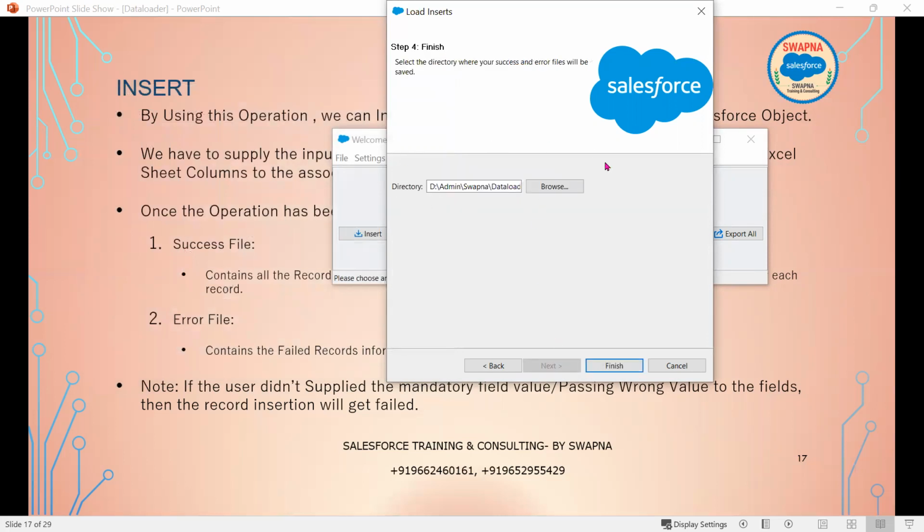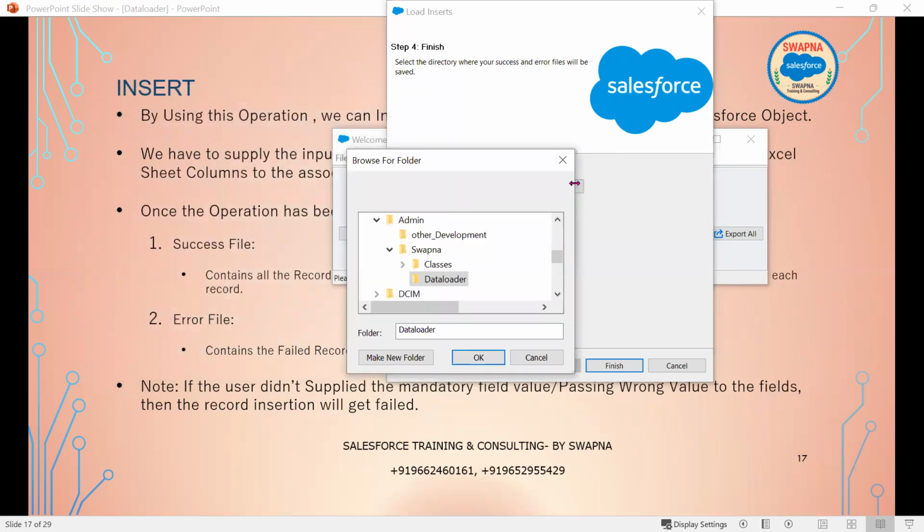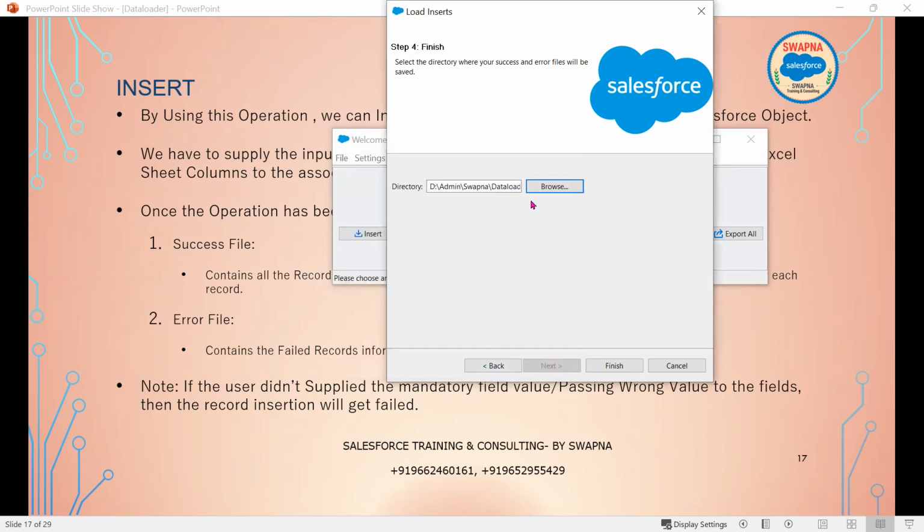Now, when I click on next, it is going to ask me where I want to store the files that are generated by the insert, right? Because the insert is going to generate the success file and the error file. I'll say store those in the data loader. Now fine, click on finish.